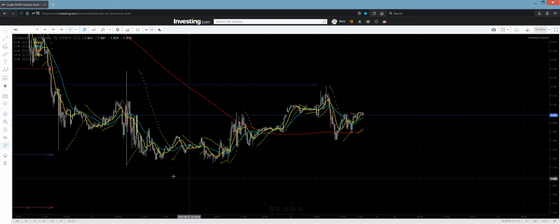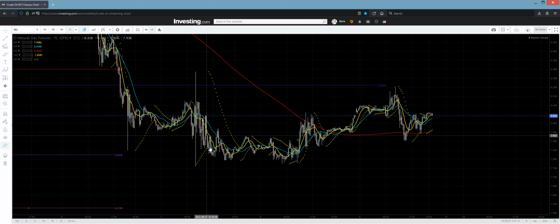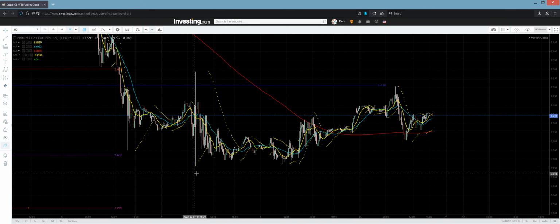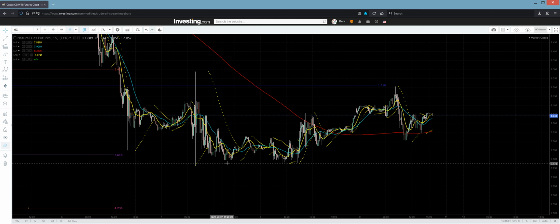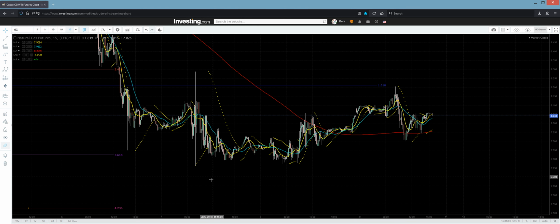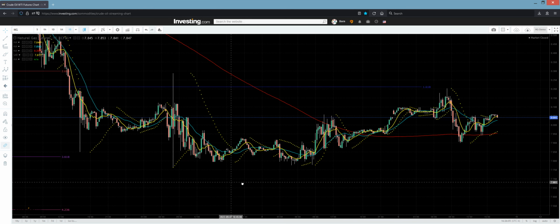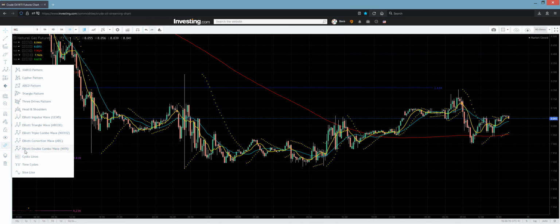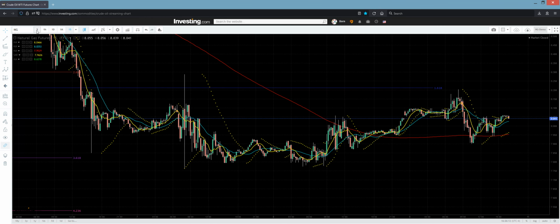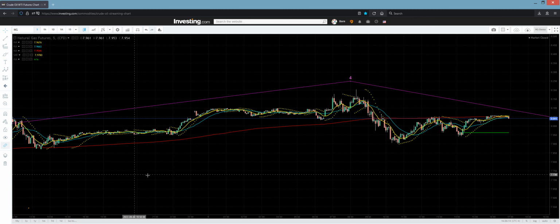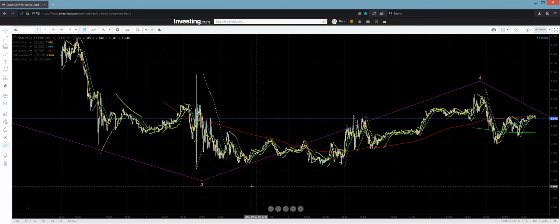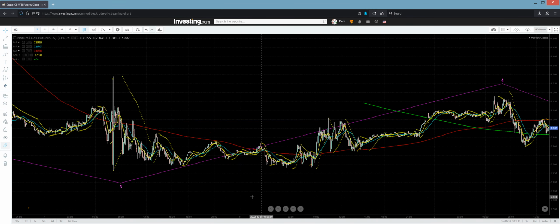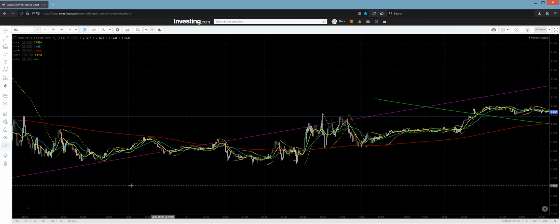Now, leading diagonal for wave B. Wave A of wave B, might I add. Wave C, or wave A, is tucked in. Okay, if we go to a 5-minute, I'm just going to quickly go over this. I don't want to spend all kinds of time on what this really is.